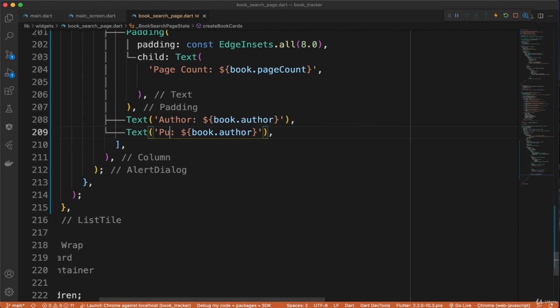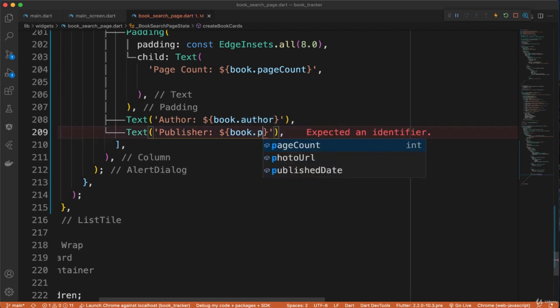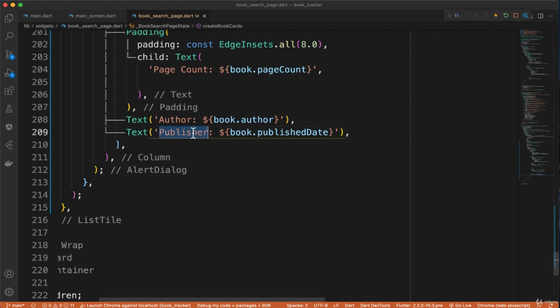Now we're going to have publisher. These are fields that we want. You can add as many fields as you want. That's fine. This is what I've chosen. So say book.publishDate. That's what it is. Not publishers. Published. That's what I need.